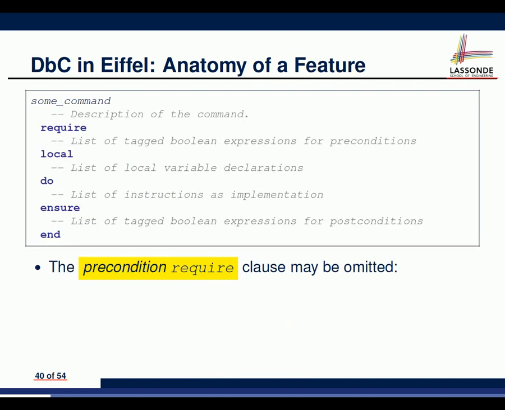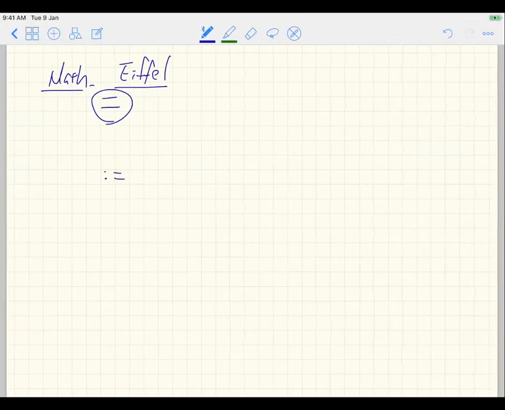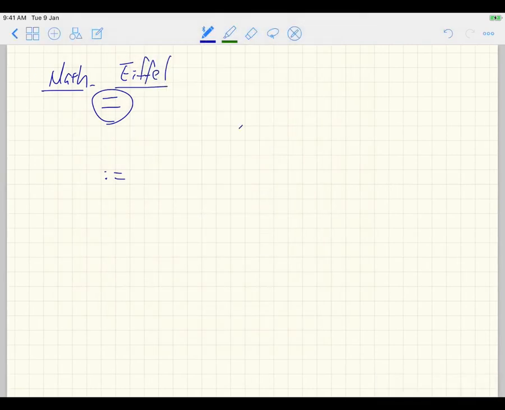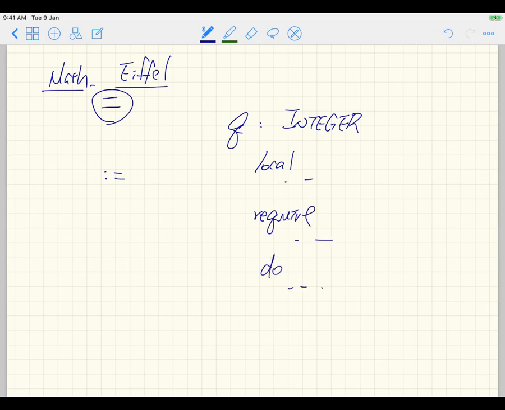There's another thing that's interesting. A very common error for you to make is also like this. Let's say I have a query which returns an integer. Very common mistake is like this. You say local, local variables, and then you say require, precondition, and then you say do, and then you say end. Of course, you might say ensure. Should this structure compile?